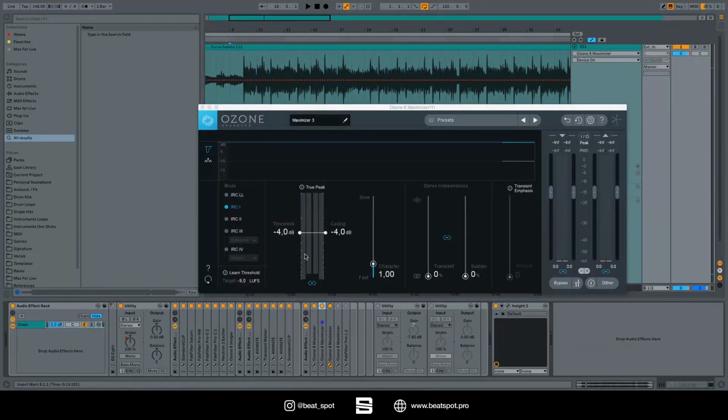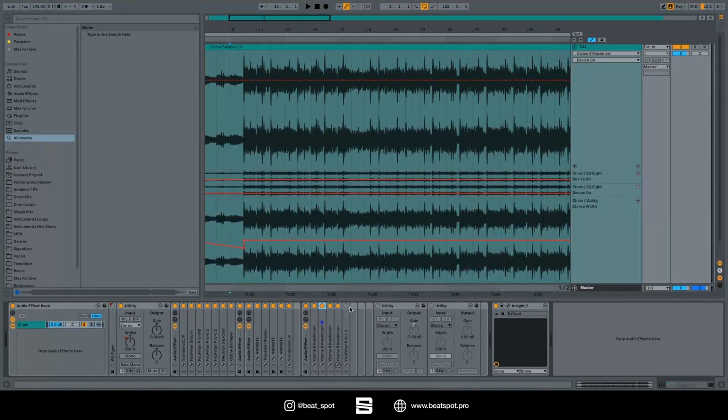Then same thing here with 4 and a bit faster character. Then at 5 with 1, and then the final limiter.